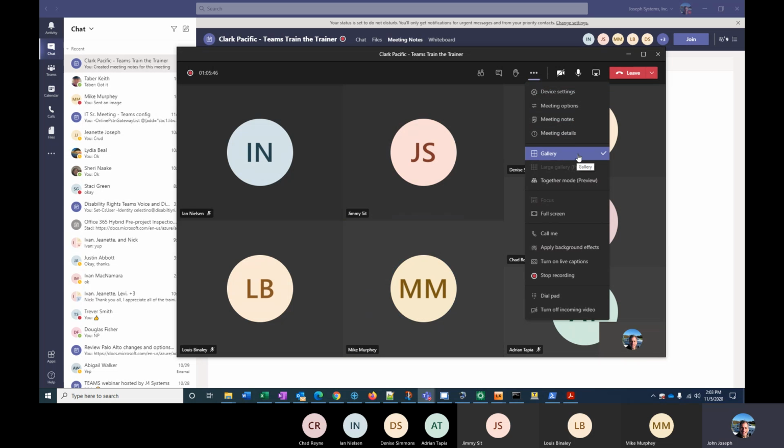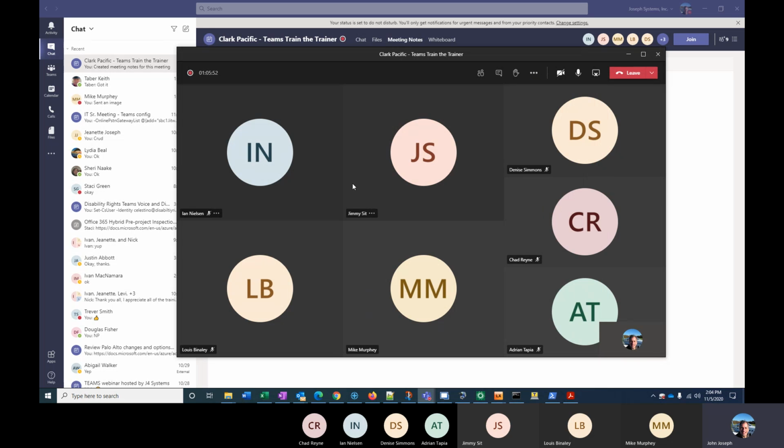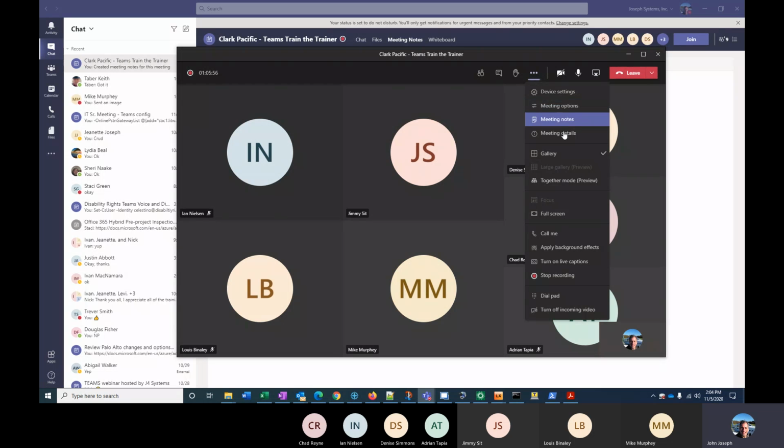Gallery view, which is on by default. That's where, if we're doing video, it gives you the Brady Bunch look like you see here, right? You can turn off gallery view so it then focuses on one person at a time. And this only affects you, not everybody in the meeting.